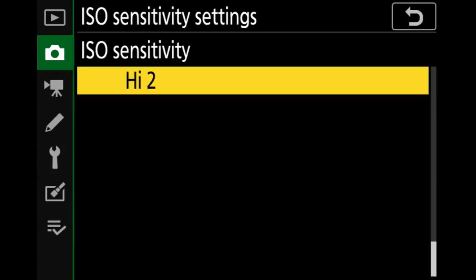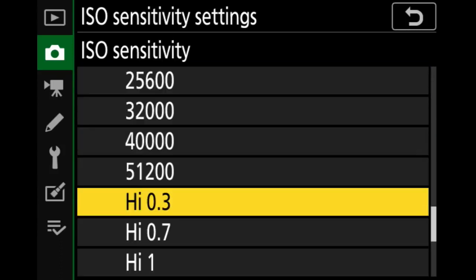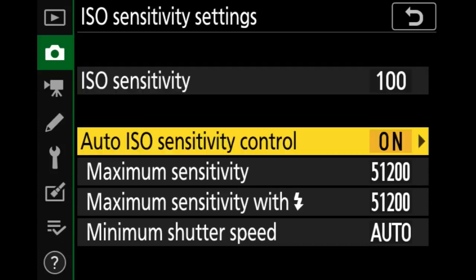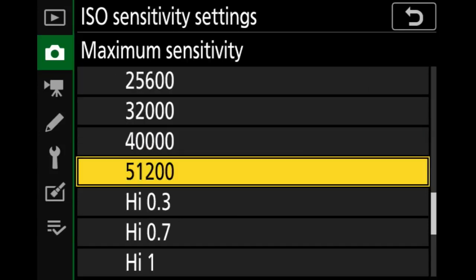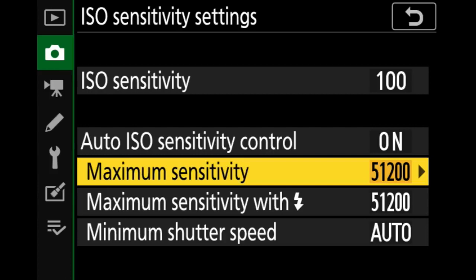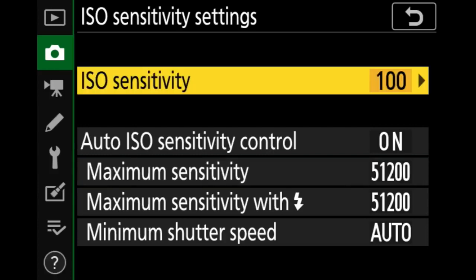If you do have auto ISO sensitivity control turned on, you want to make sure your ISO sensitivity is set to 100. This will act as a lower benchmark, and it will then go all the way up to your maximum sensitivity, which you can set to 51,000. I think the Z6 has amazing noise performance, so I'm happy to use it up to 51,000, but you might not be so keen to do that, so you can set in a lower maximum if you need to.